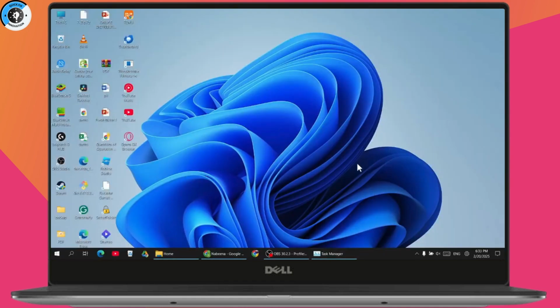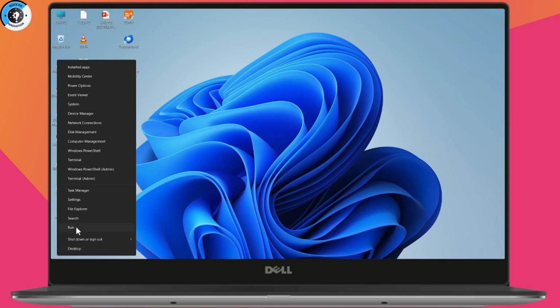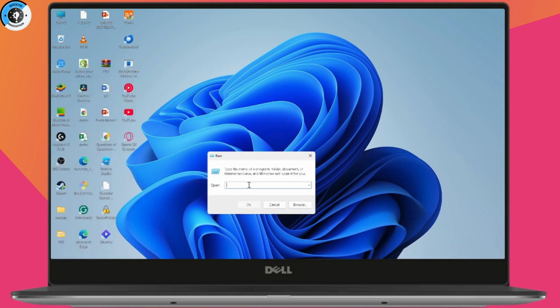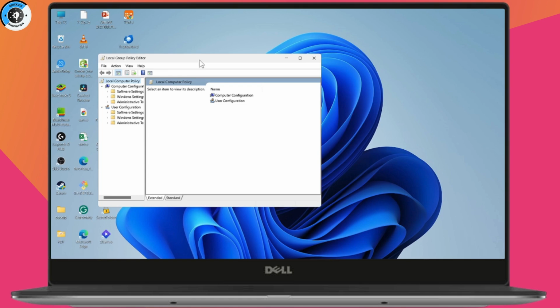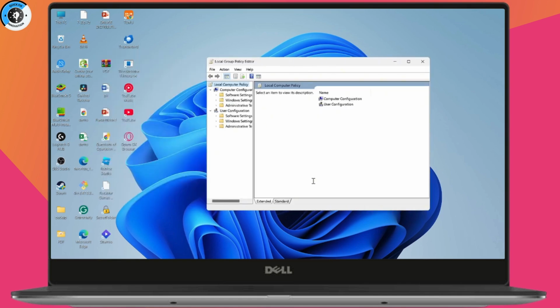If that still doesn't fix your problem, then you can right click on your Windows, go with Run, and under Run, you need to enter gpedit.msc and hit enter. And it will open up the Group Policy Editor.